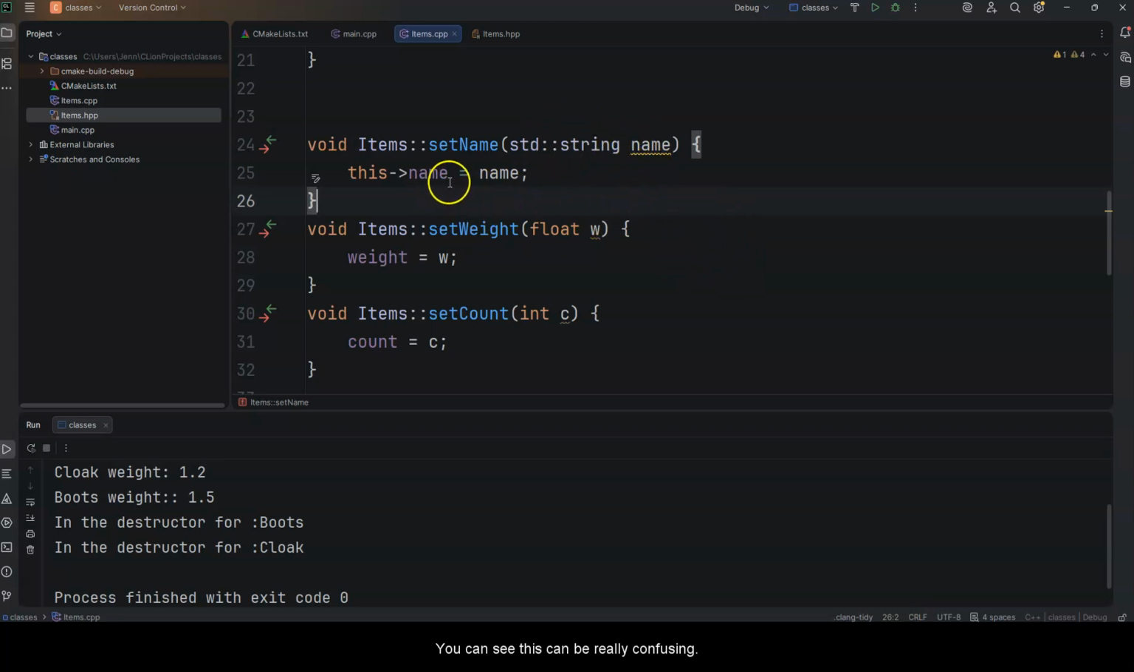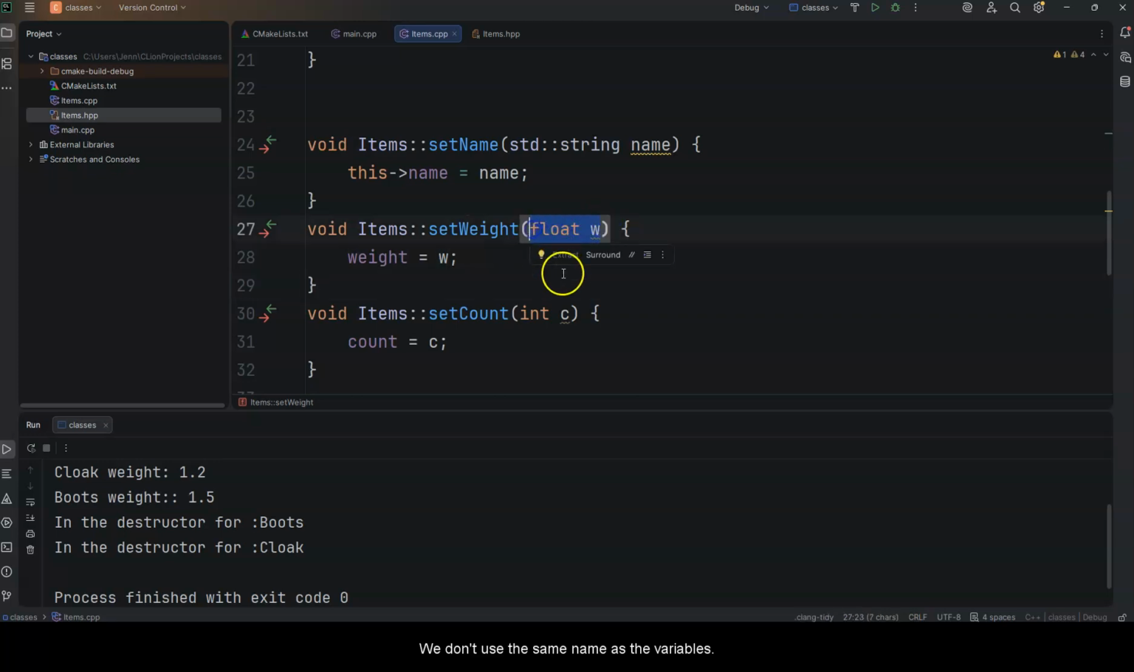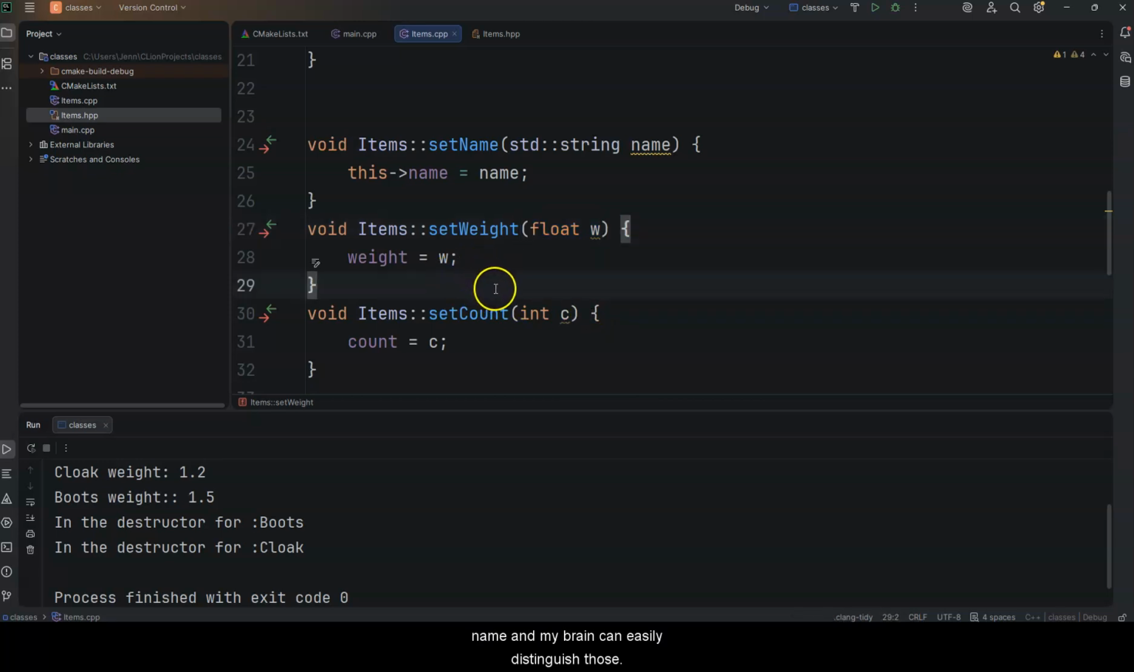You can see this can be really confusing if you're looking at it and going, these are the same thing, they both say name. Which one's which? It could get my brain confused. That's why I like using the option where the parameters don't use the same name as the variables. We use an abbreviation or some variation of the name, and my brain can easily distinguish those. But I want you to be able to read what this pointer is doing, know what it's doing, and try to understand how it works.